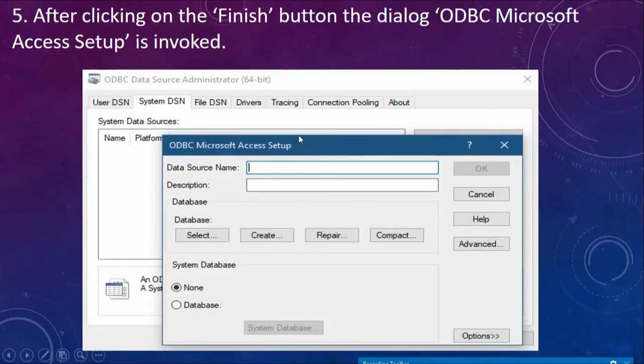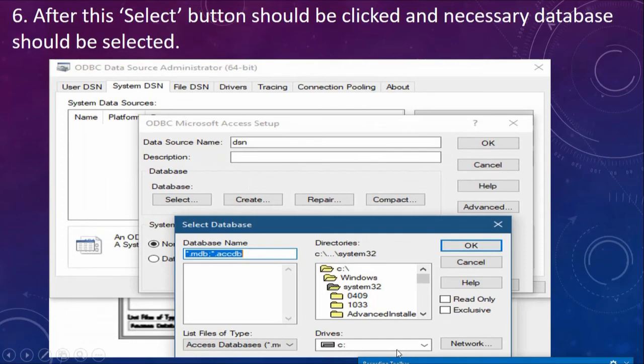Once you say Finish, you get the ODBC Microsoft Access Setup, where you need to write your data source name. You can write any DSN name, and then you have to select a database, whichever you want to connect. When you click this Select button, the Select Database dialog box gets opened, wherein you get a list of databases which you want to select.